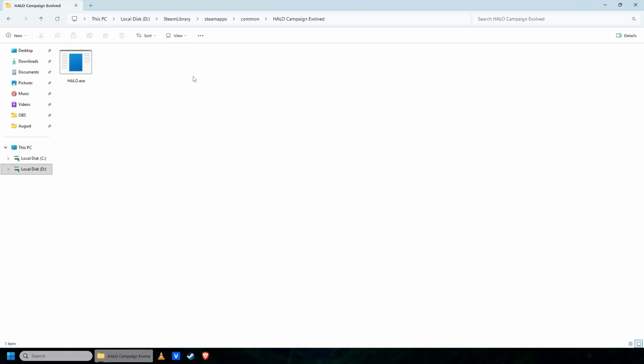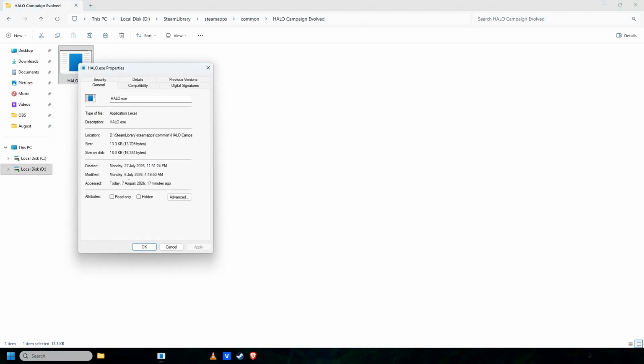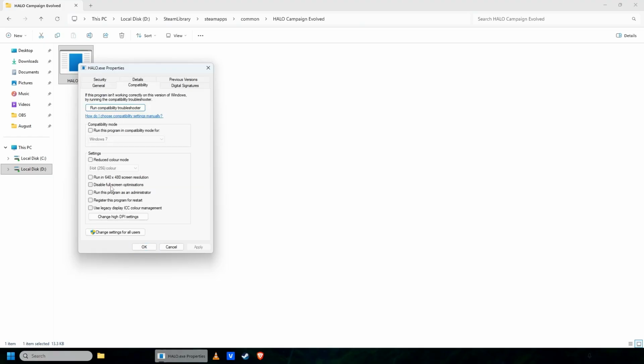And now you're going to right click on Halo Campaign Vault, click Properties, Compatibility, disable full screen optimizations and click run this program as an administrator. After that, click apply, OK, and close this up.